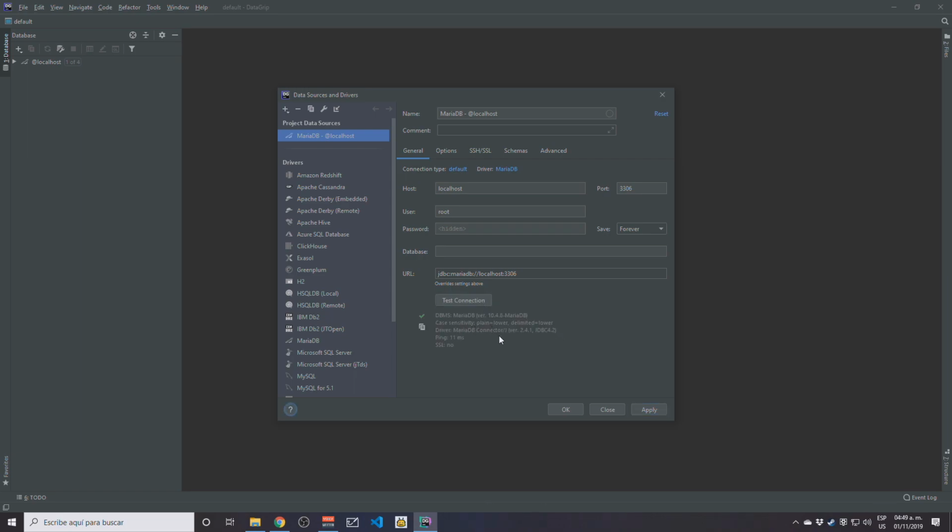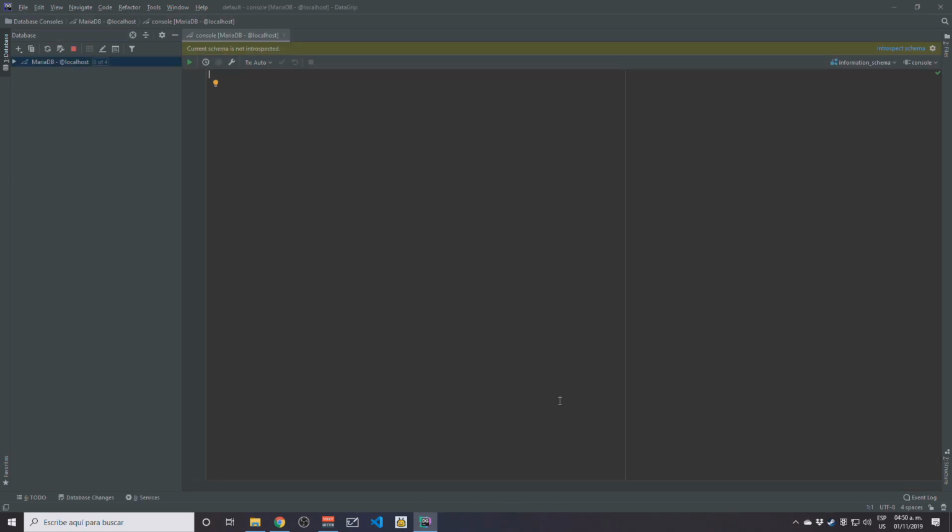And now everything seems to be just fine. You are getting the name of the database engine, that's MariaDB, and it's returning the actual version of MariaDB. Click Apply if you want, and then OK. And now you can see here that the MariaDB connection is listed in the database list.